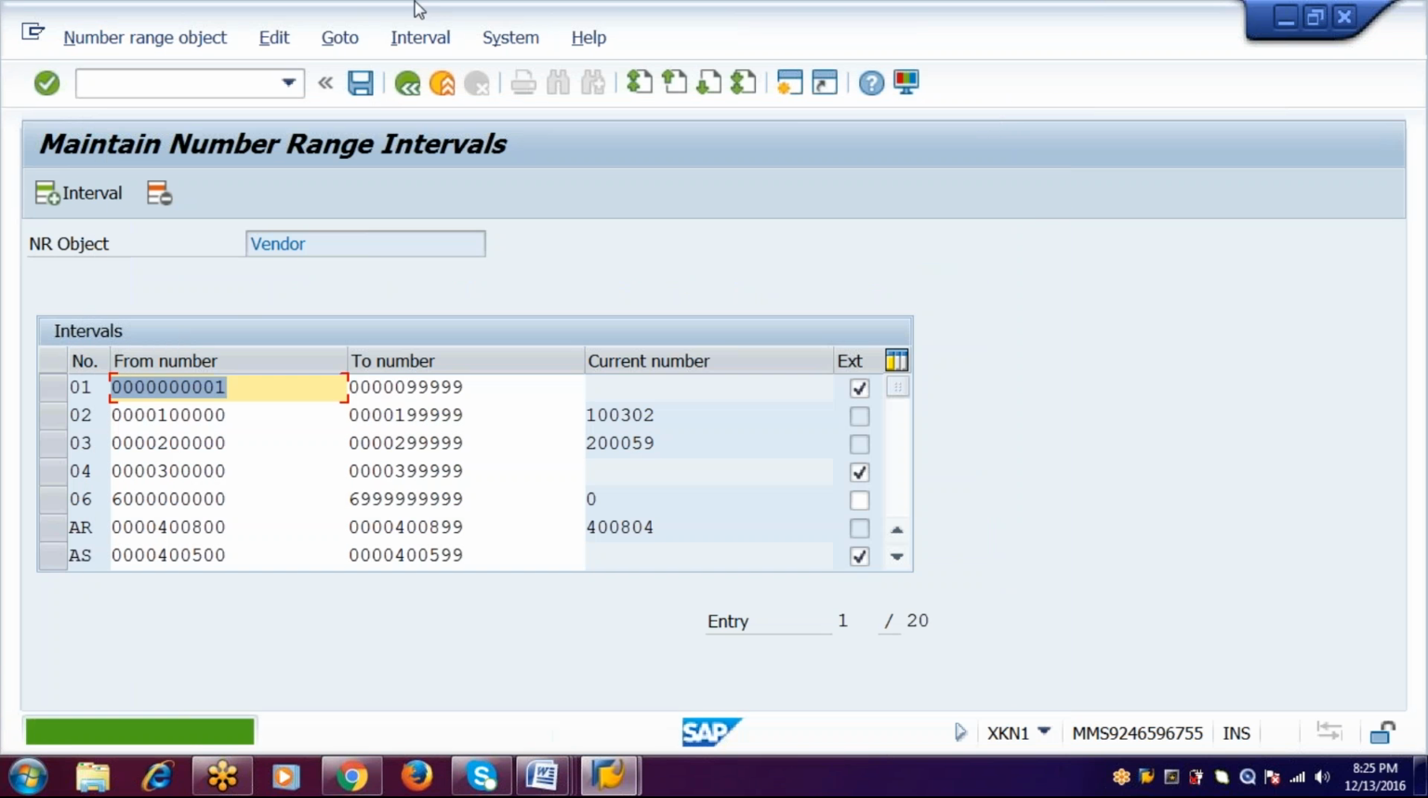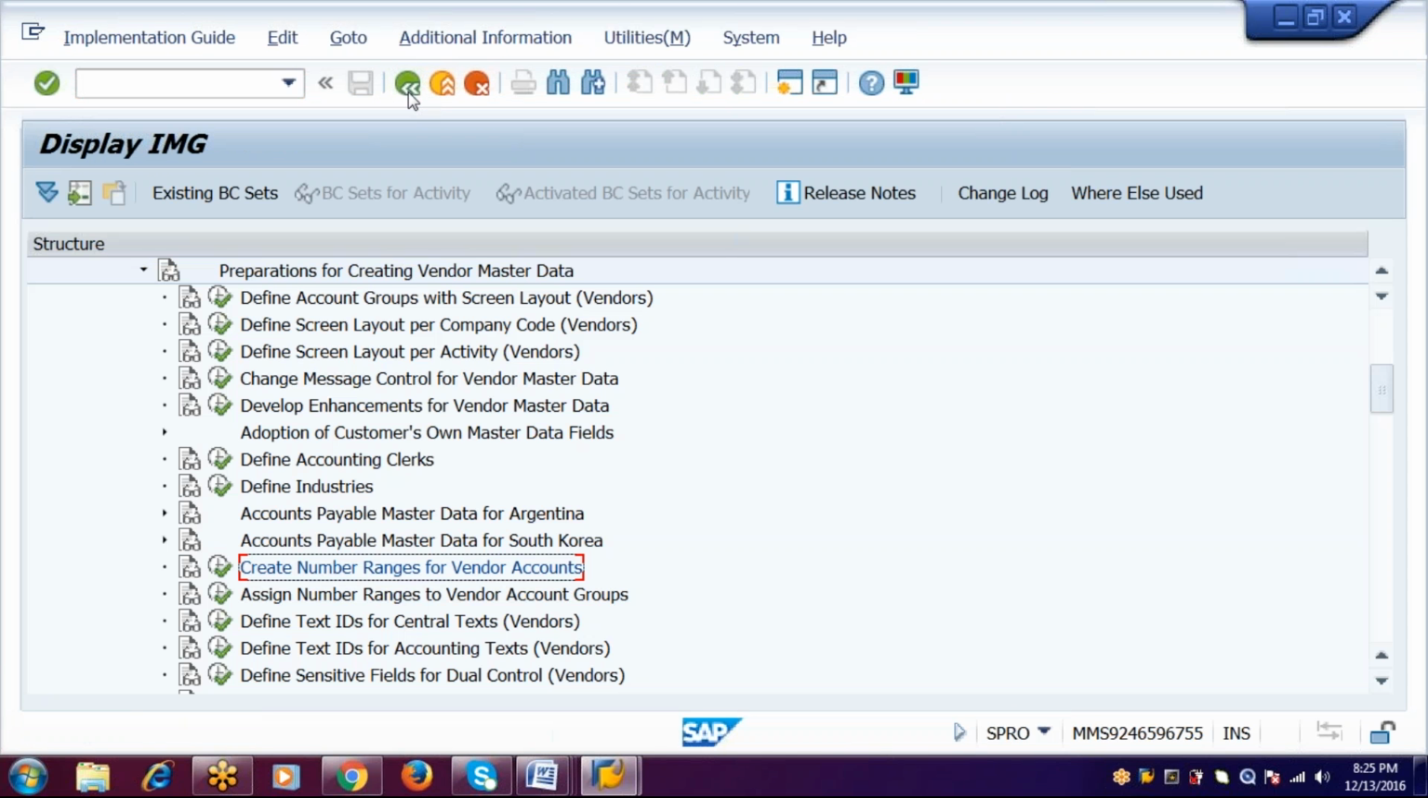This is what we call creation of a number range for the vendor account. We have created only one vendor account group, so one number range is enough. If you take multiple vendor account groups, we need to create multiple number ranges also. Whatever number ranges we have created have to be assigned to the vendor account group by using the third step, which we call assign number ranges to the vendor account groups.